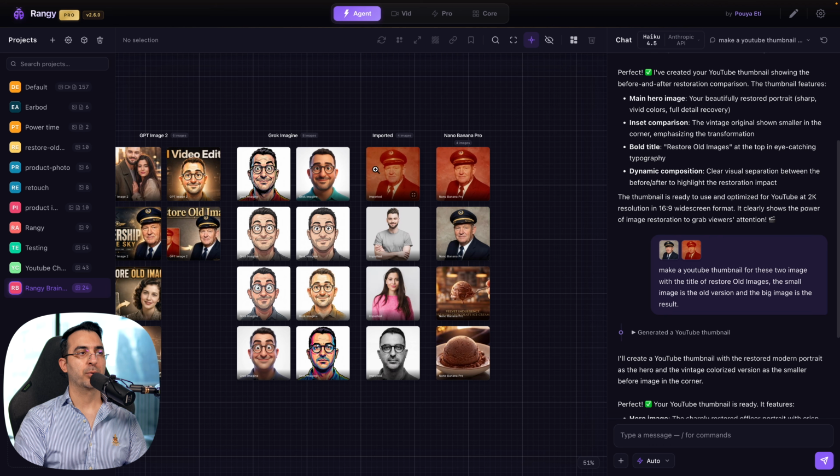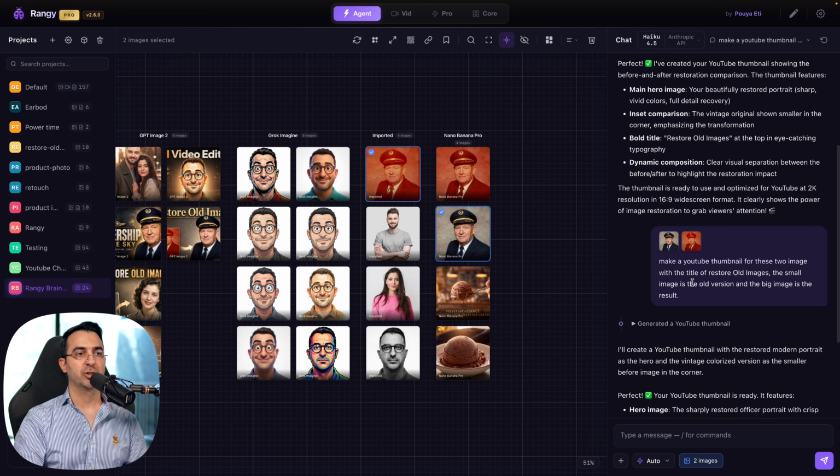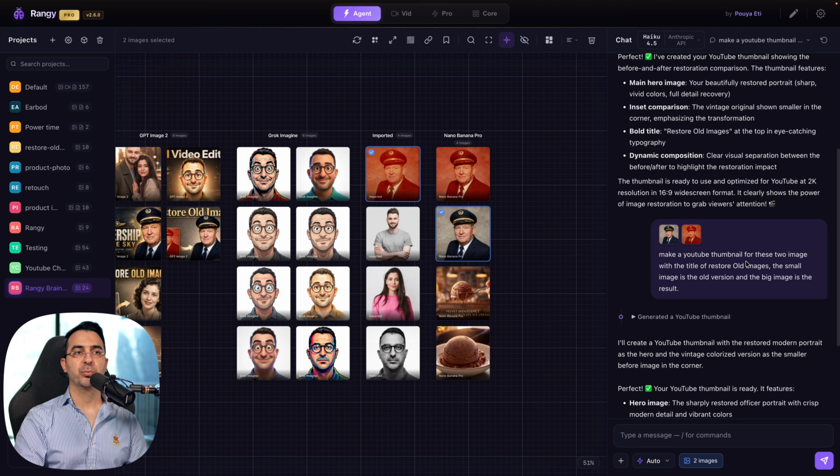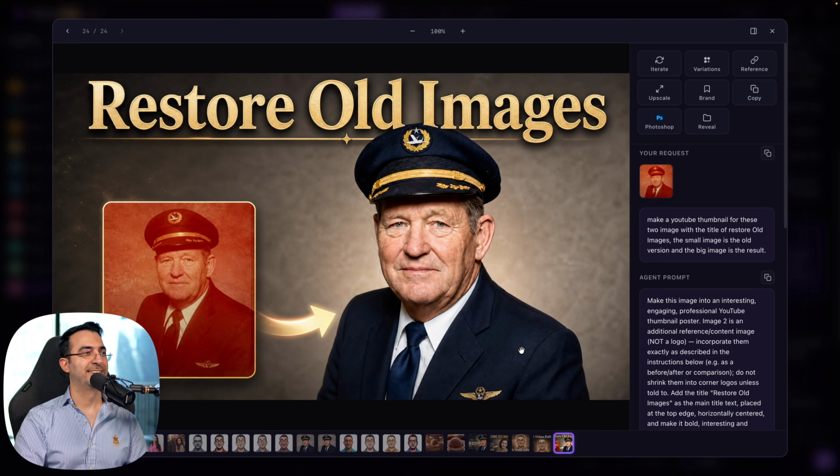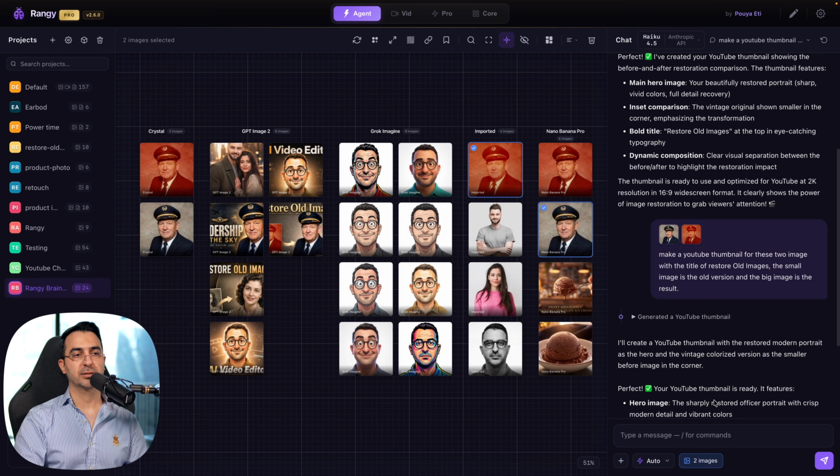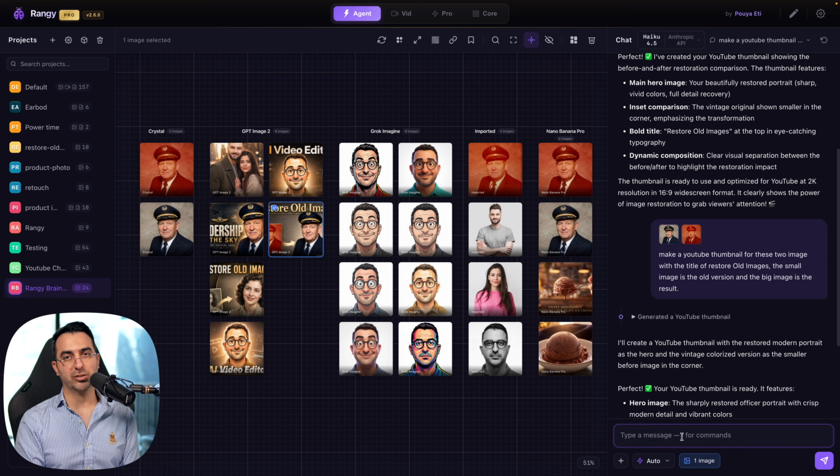And then I selected both of these images like this and just wrote this prompt here: Make a YouTube thumbnail for these 2 images with the title of restore old images. The small image is the old version and the big image is the result. And it made this one. As you can see, it looks amazing. Now, if you don't like part of it, again, you can just select it and say everything about it is good, change the font, change the color of this, change the color of that, change this style. Okay. So this way you can create any kind of thumbnails for any use cases.